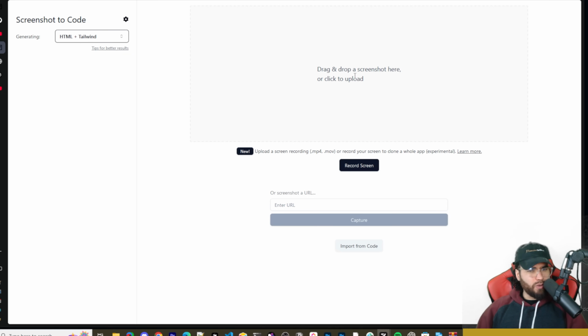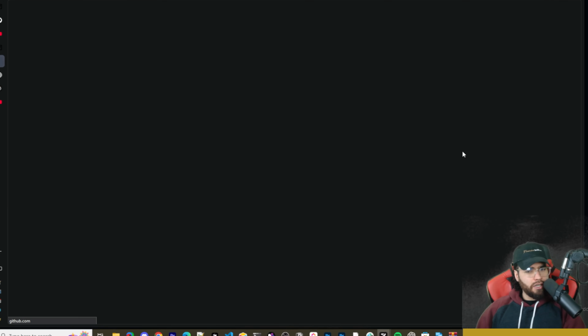Over here, we can see drag and drop a screenshot here or click upload. And then it says new, upload a screenshot recording, MP4 or movie file, or record your screen to clone a whole app. Now this is experimental. You can click here to learn more.